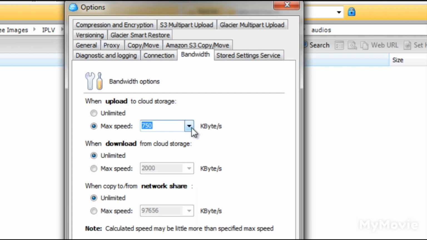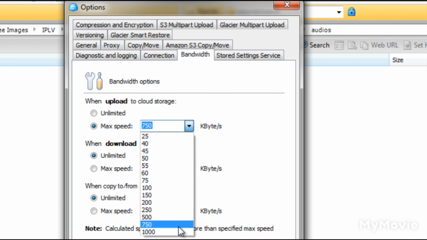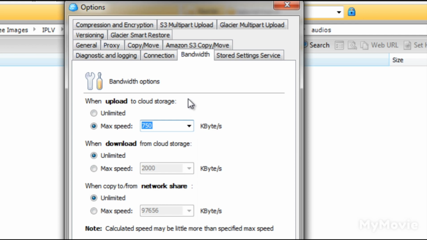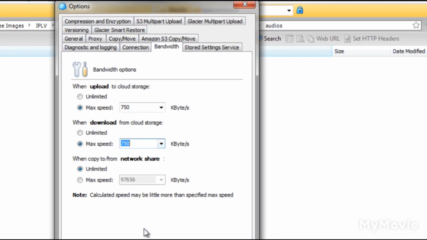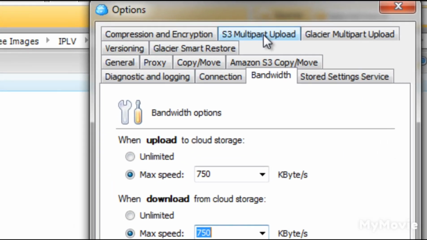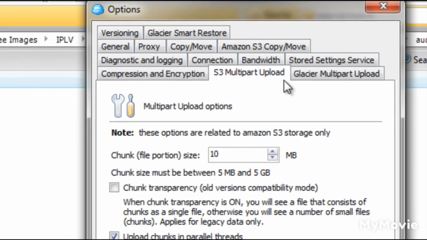Unless, of course, you really want to get the files uploaded and you're going to walk away from the internet. So just keep in mind that that's something we encountered. And if you want to use the internet, select that. Same with download speed. If your max is 1,000, you want to select something lower than that. All right, so the next thing you want to do is click on S3 multi-part upload.